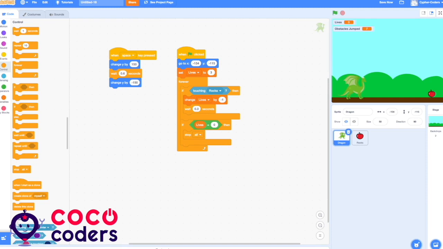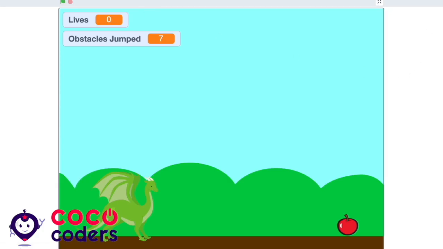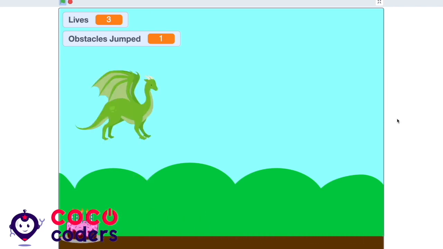So now we've got all of our code. Let's see how it works. I'm going to make mine full screen and press the green flag. I can jump over my obstacles, and you can see that my lives are at 3 and the number of obstacles that I'm jumping over is going up.